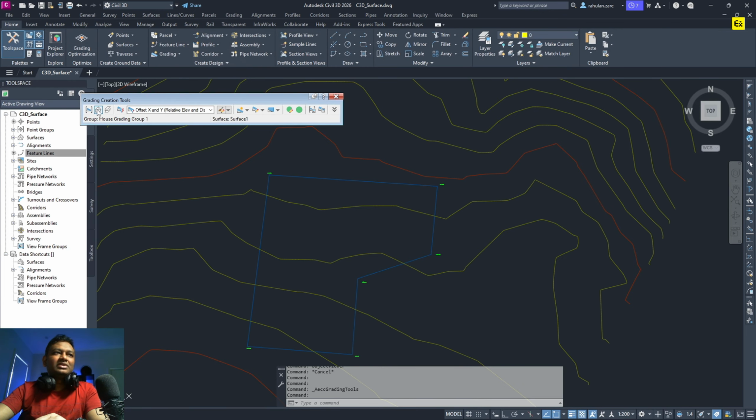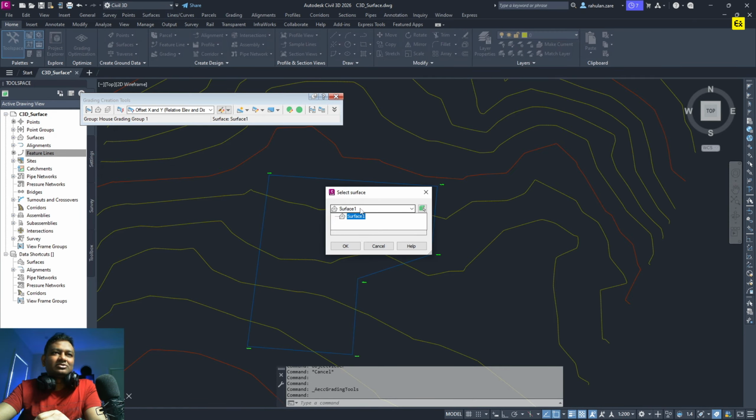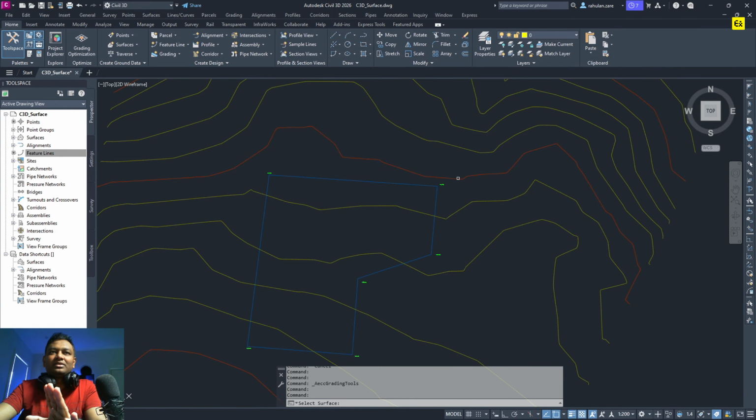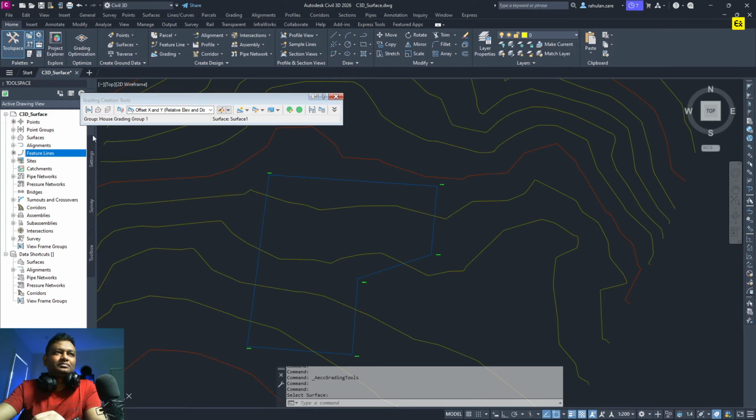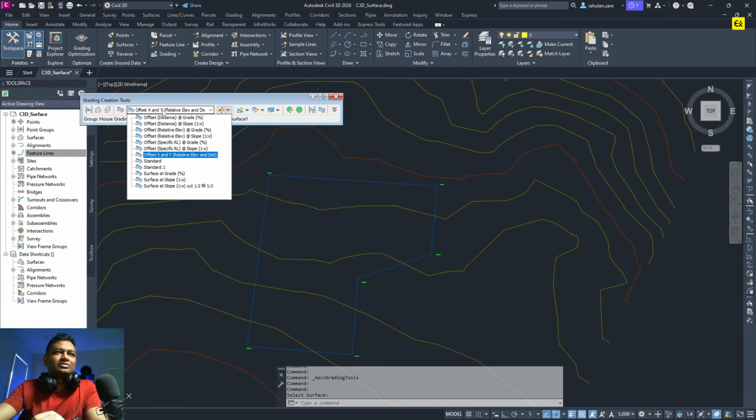And the next one is we can set the target surface, because this grading will be grading to the surface, like a slope that will be created around the feature line. So I'm going to set the target surface. It's going to be surface 1. If you're not sure, if there are multiple surfaces, you click on this button and then pick the surface. It shows you which one it is. Click OK. The next one is the data sets, and the next one is what sort of grading that you want to do.